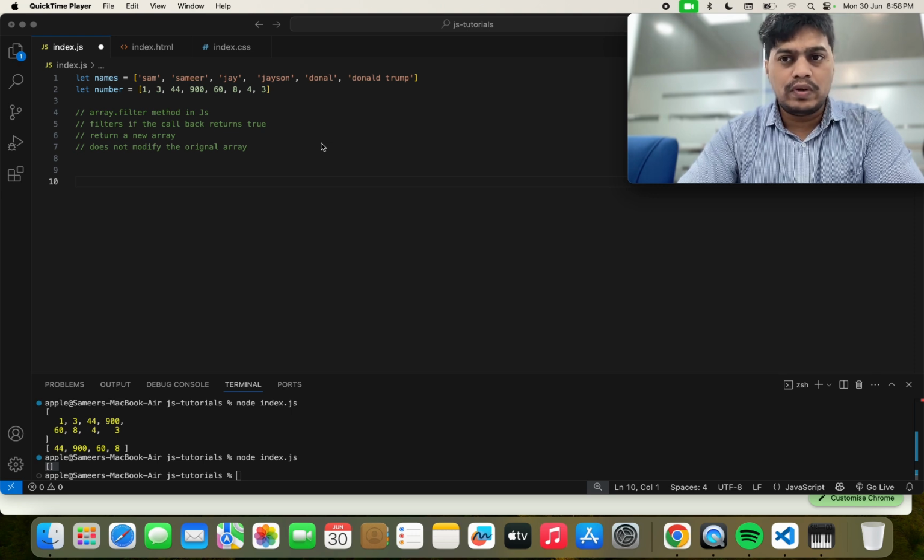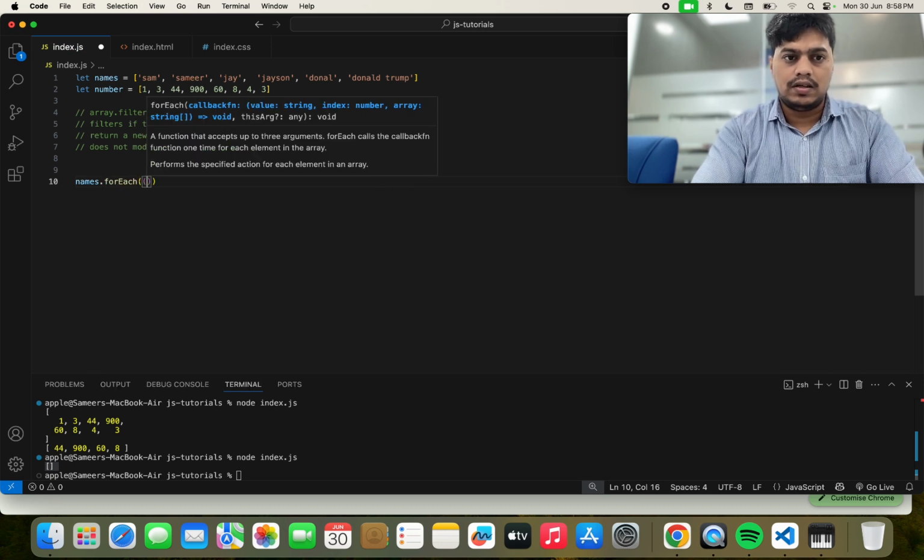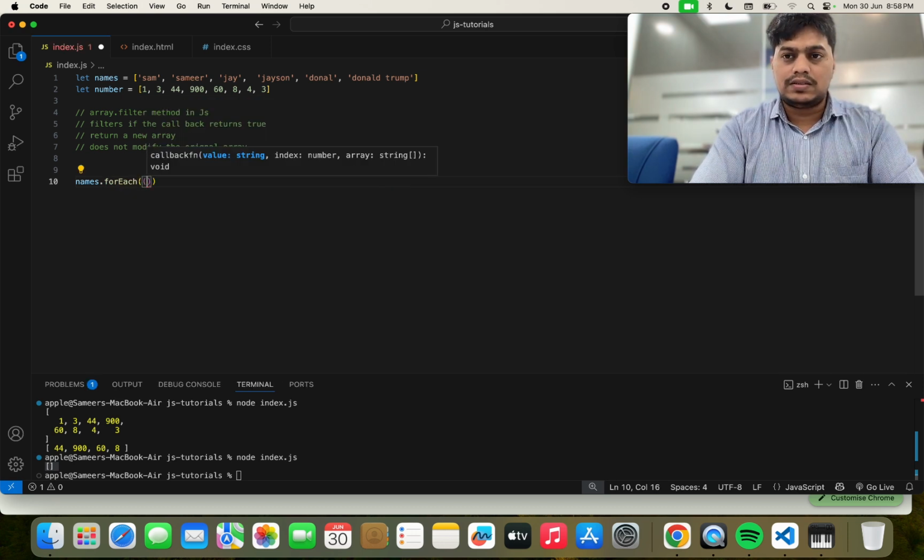So why do we require this array.filter method in the first place? Say for example you have an array and you want to filter some data. What is the traditional way to do that? Either you will write array.forEach, like names.forEach, right? So basically the array.filter method and forEach are like a for loop. You might be aware of that, right?